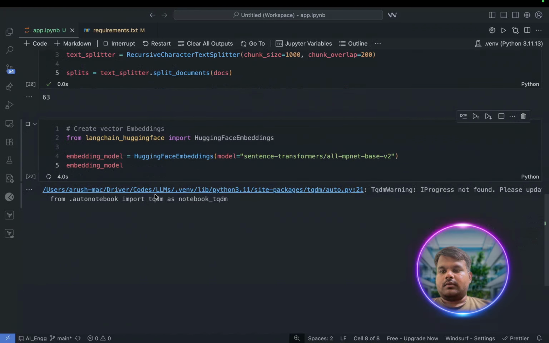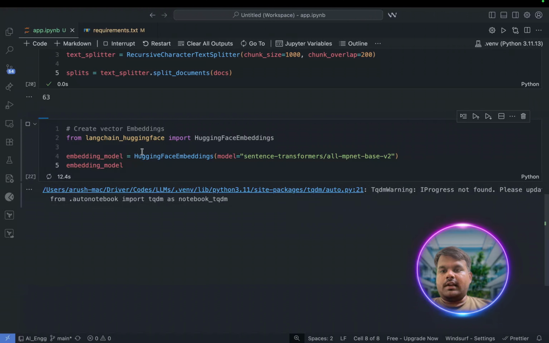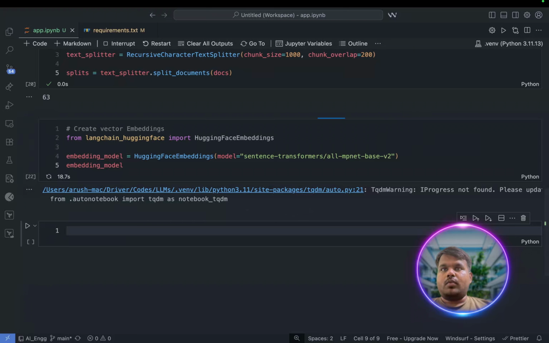So it will take a little bit of time. It will download the model. So until it is downloading, we will move further with our code. So we also need a Chroma DB. Chroma DB is what will store our data. It is a vector store, which will store the vector embeddings in memory.